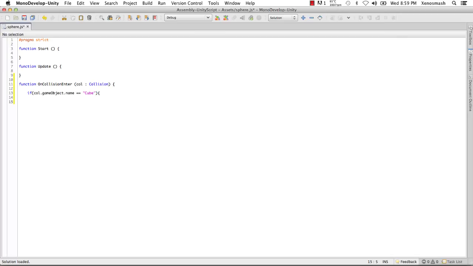Alright, so let's go ahead and say print, "Ow, you hit me." Then finish off with two curly brackets.